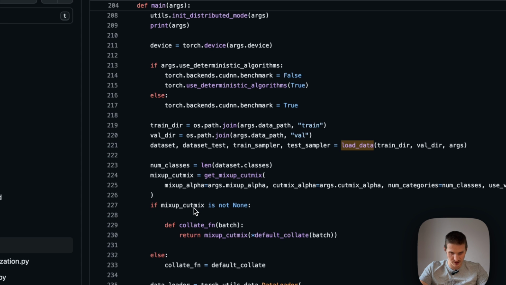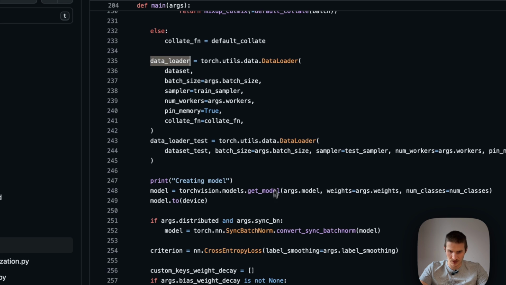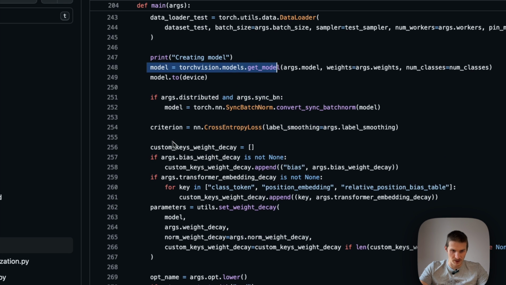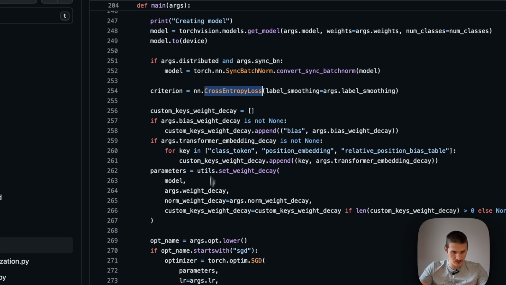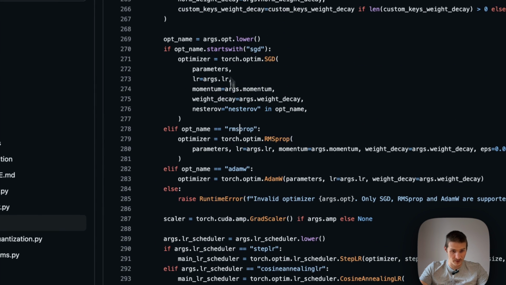So mixup and cutmix are disabled by default. Here we have the definition of the data loader. We load the model. We define the loss function. So it's cross entropy loss, weight decay, the actual optimizer, and again, this is stochastic gradient descent by default, but it does have momentum and weight decay.